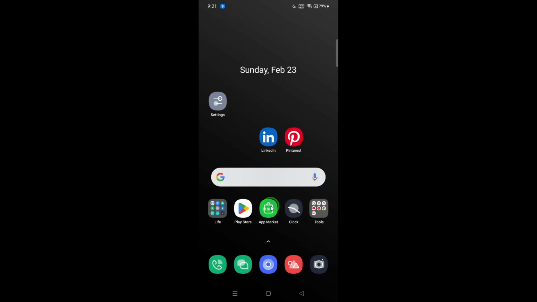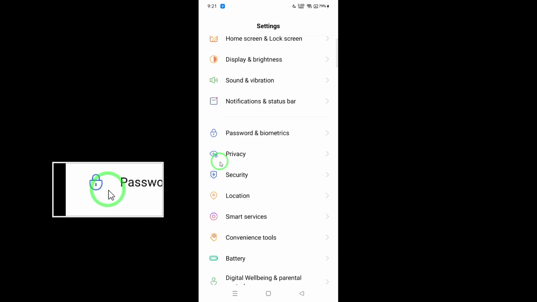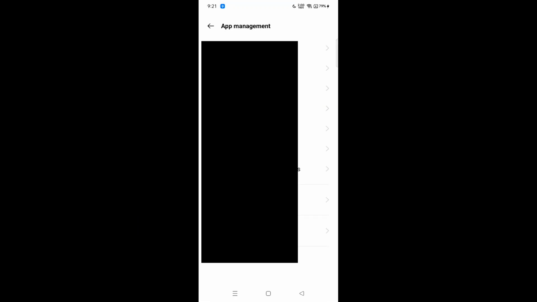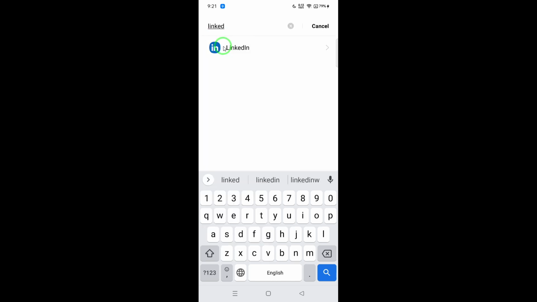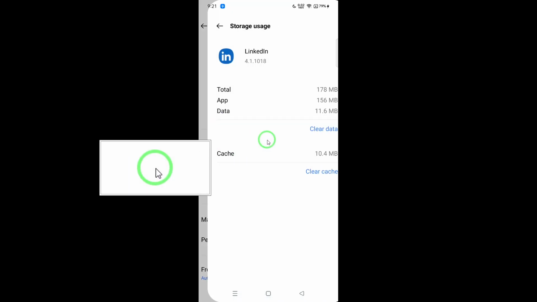Head over to your device settings and find LinkedIn Settings. From there, click on Clear Data, then choose Clear Cache. Confirm this action, and it will remove any corrupted files that may be causing the problem. After clearing the cache, reopen LinkedIn and see if you can access those voice messages now.